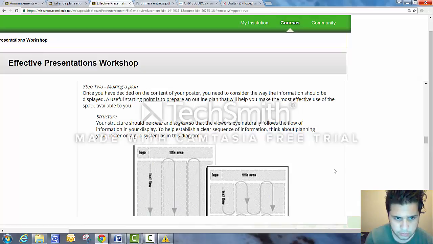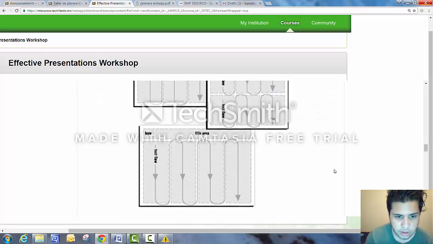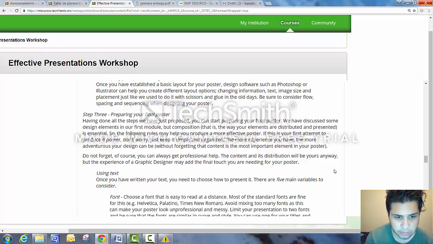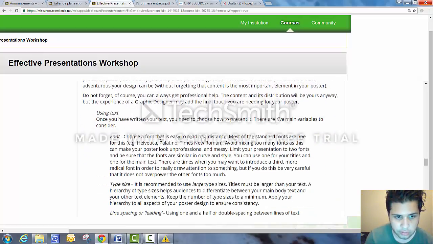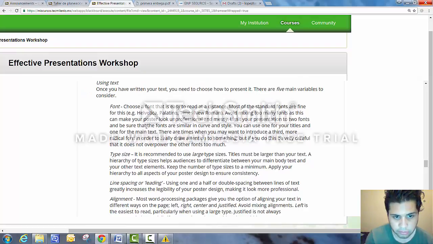Step number 2 will be making a plan, which has to include a structure. Step number 3, preparing your final poster, and of course, we also have to look at using the text. The text includes the font, for example, Helvetica, Palatino, Times New Roman, which is the one that usually appears when we open up a Word document.